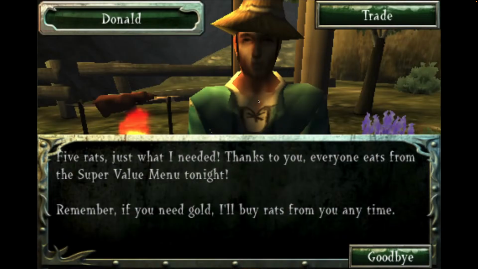Five rats, just what I needed. Thank you everyone. It's from the super value menu tonight. Remember, if you need gold, I will buy rats from you anytime.